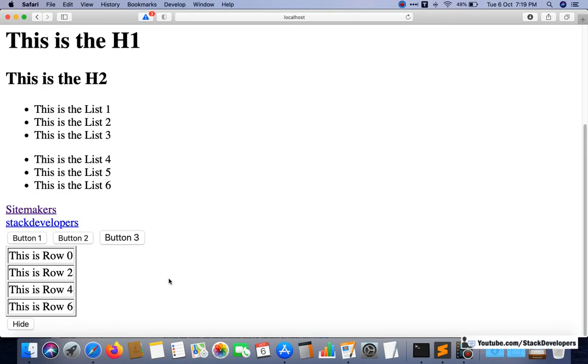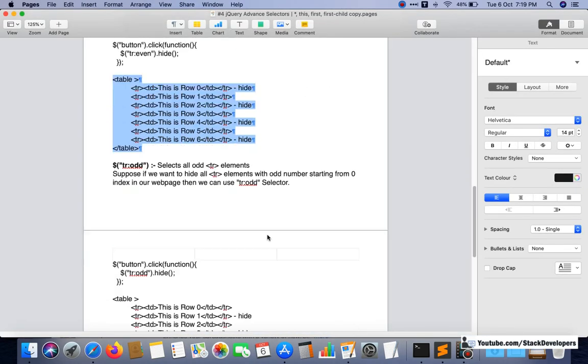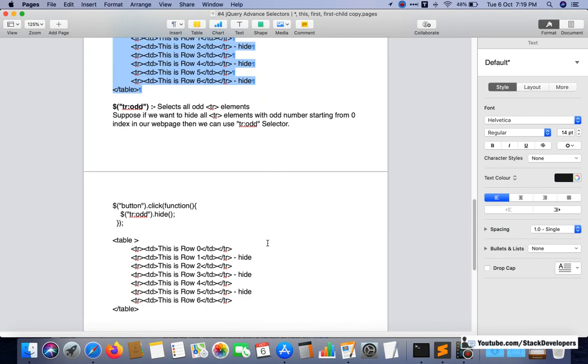Let's see. See here, only the even numbers are left now, and all the odd numbers are gone. All the odd numbers are hidden now. Okay, so here it is working fine. So this is the last one, I think. So you can try these at your end.